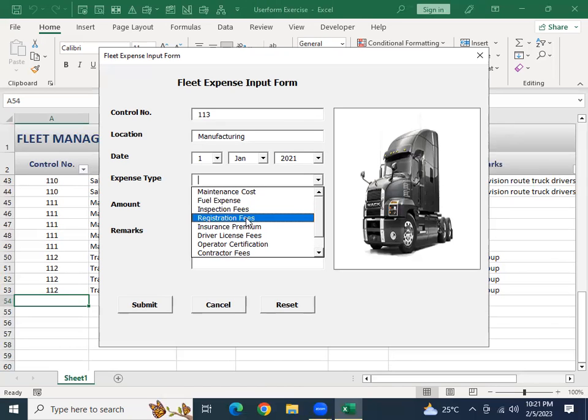Then registration fees of the vehicles, insurance premium, driver's license fees, operator certification, contractor fees, and external workshop. External workshops are like this: you have your own internal workshop in your company, with mechanics who only do preventive maintenance and minor repairs of the vehicles. But when it comes to major repairs like engine overhauling or refurbishing of the entire unit, you have to go outside. That would be an external workshop, an accredited workshop.